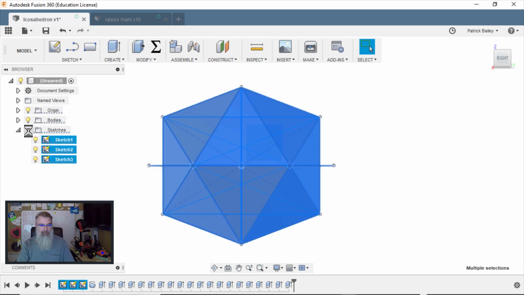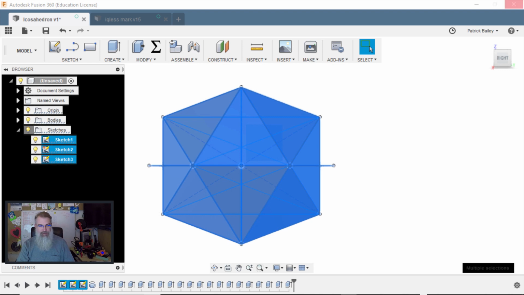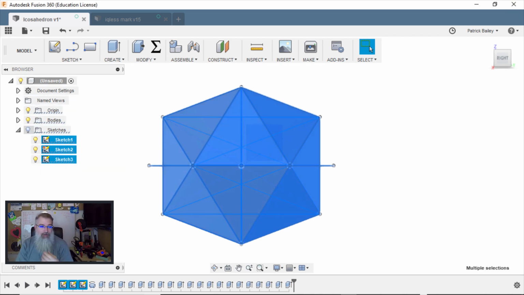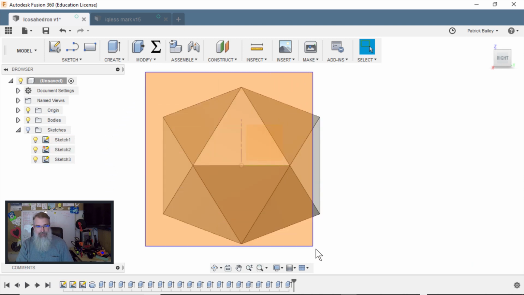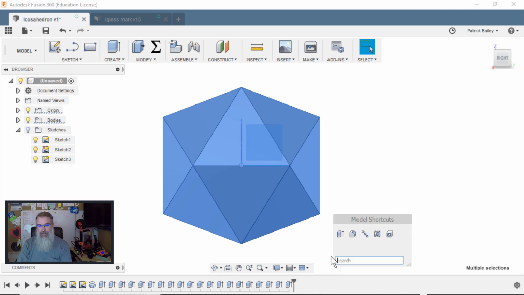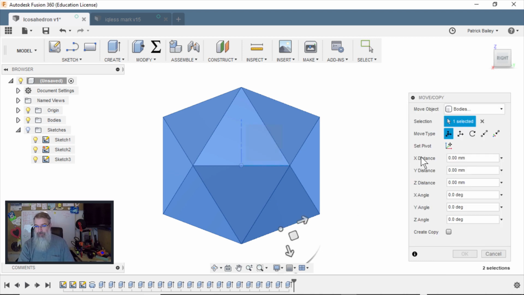I don't need my sketches. Let me unselect my sketches. This is where it starts to get slowed, bogged down a little bit because there's a lot going on. So there we go. Now we just select the body, hit S, type in move, and use the move tool.